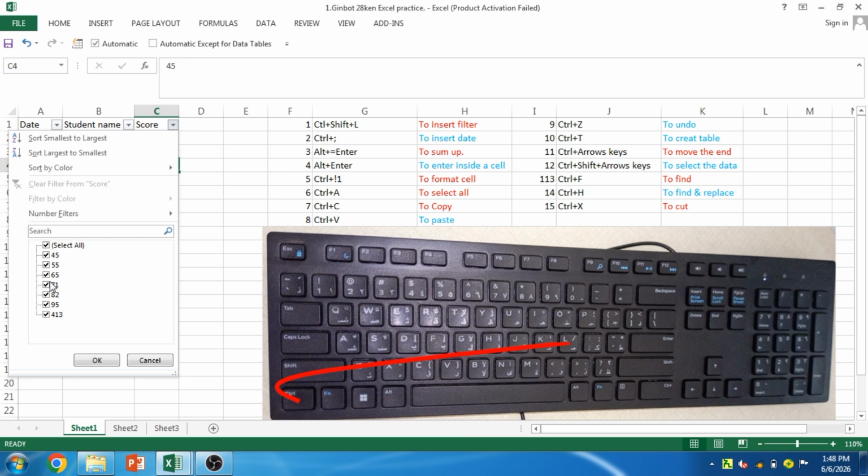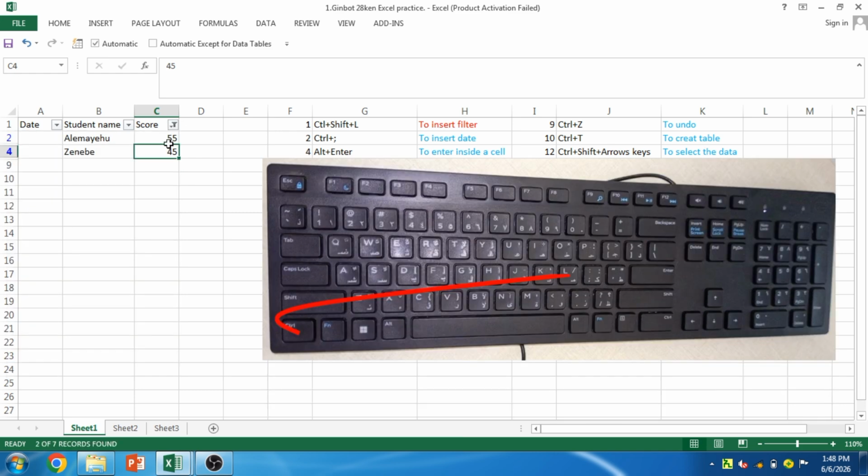you see your data, these data numbers. So for example, if you want to see 45 and 55, then OK, look, here are 55 and 45 filtered.